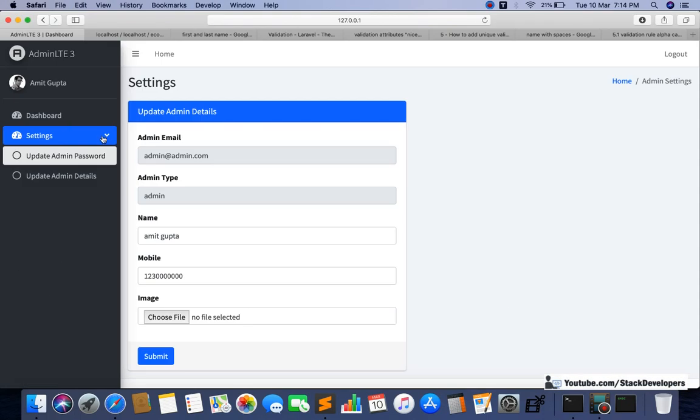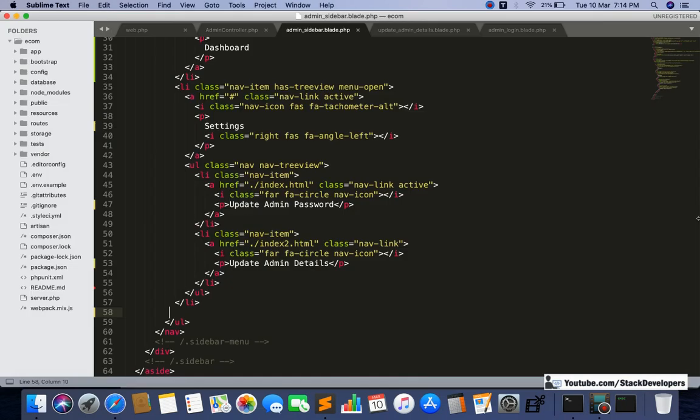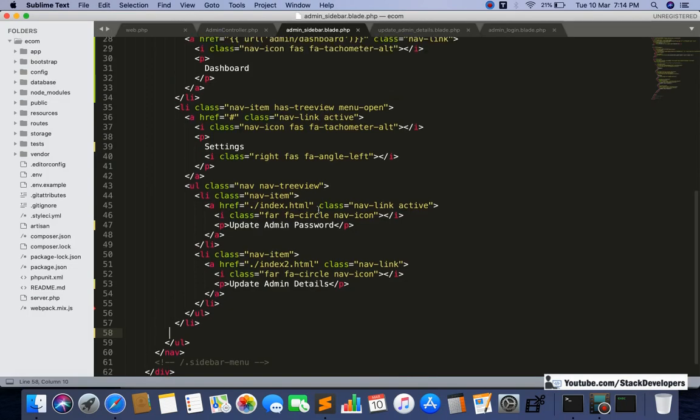See, all unwanted code we have removed, and this one we have added. You can see that this highlight kind of thing we will also do in later videos: if we select update admin password, then it's going to highlight, and if we select update admin details, then we are going to highlight that. That we will do in other videos, but here I'm going to provide the correct links.